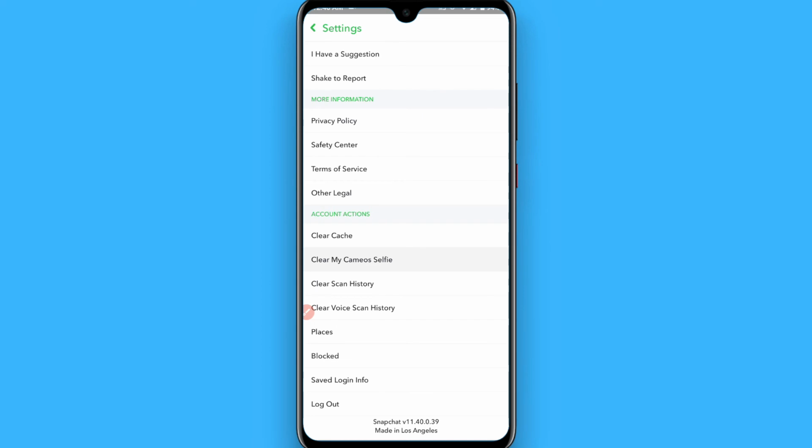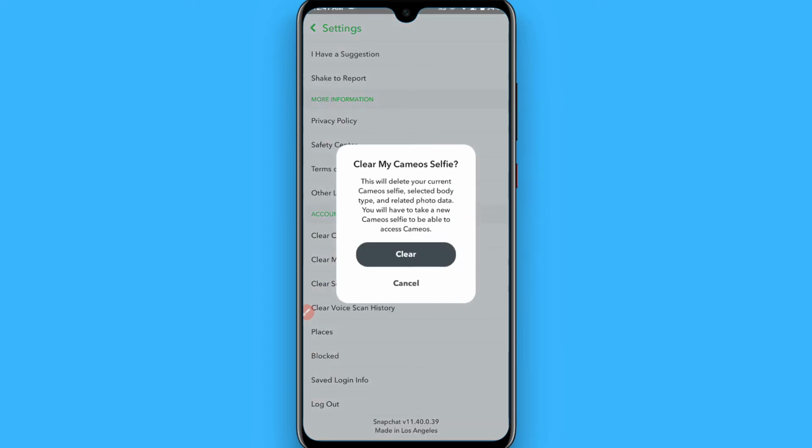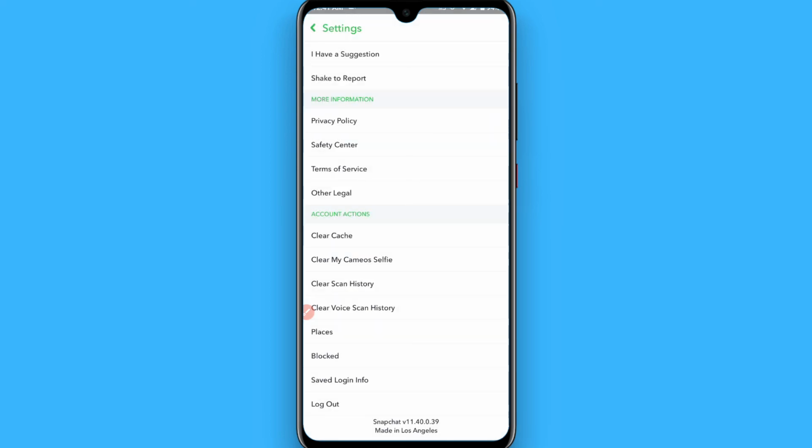cameo selfie. Tap on it and you will see this will delete your current cameo selfie, selected body type and related photo data. You will have to take a new cameo selfie to be able to access cameo. After that, simply click on clear and your cameo will be turned off from your Snapchat profile.